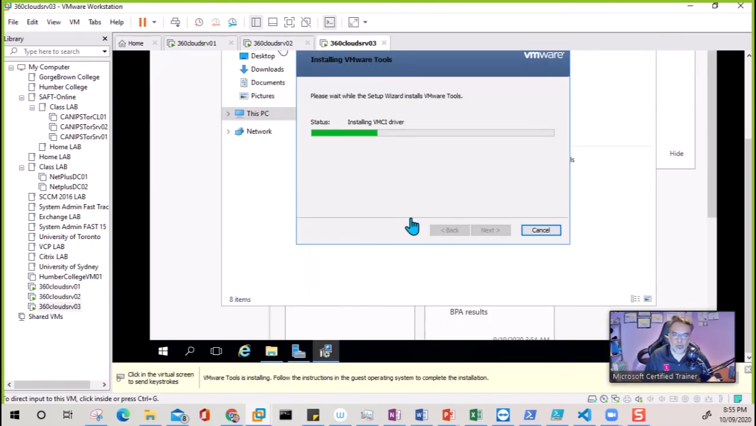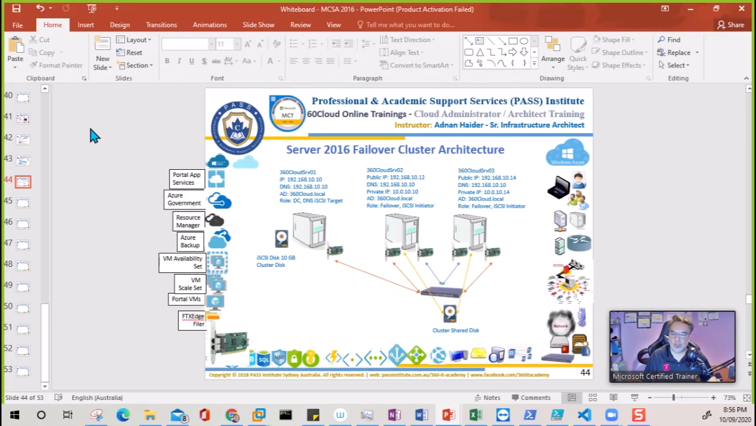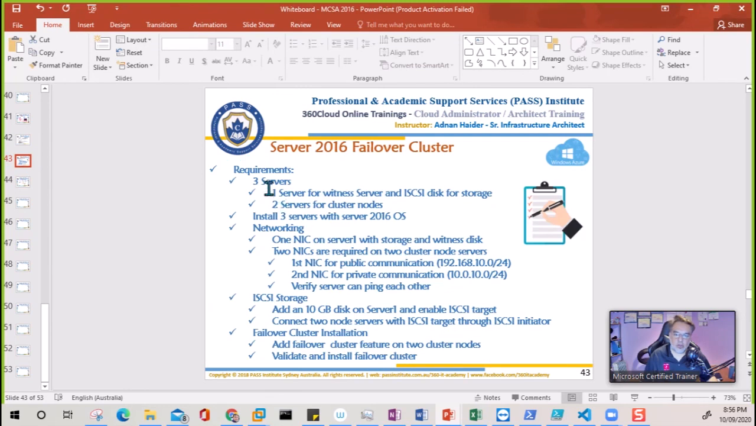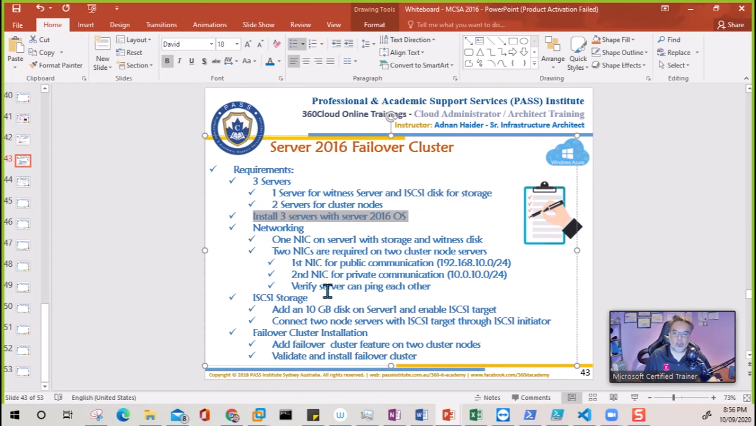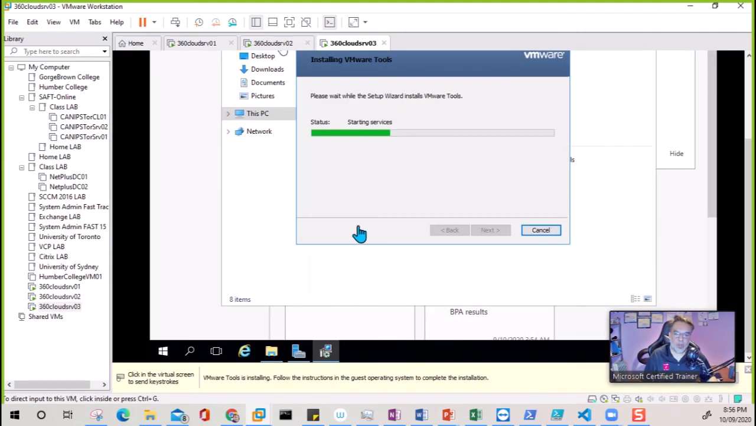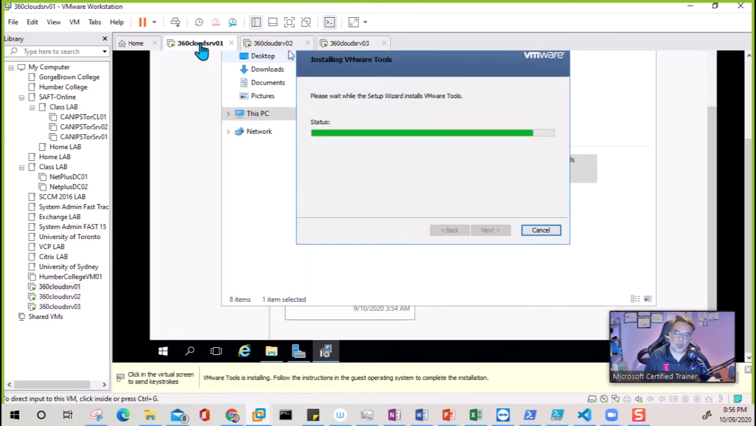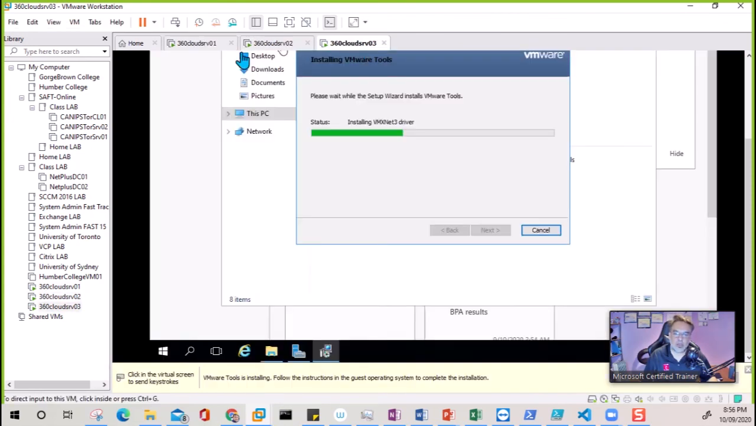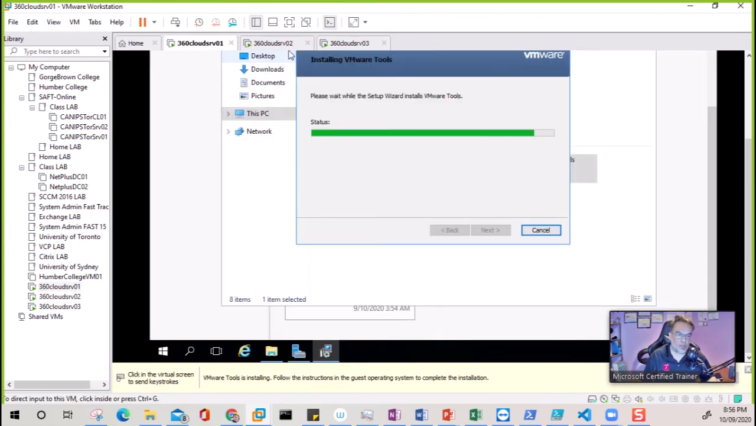So what are we doing? I'll let this installation go, and in the meantime we'll go back to the steps to see which step we have finished. We installed the three servers, so this step is done. And networking we still need to do. Yes, we need to add two network cards to each server. We also need to add an additional disk on the first server. So I will let the VMware installation finish, and after that I will continue with the next steps.